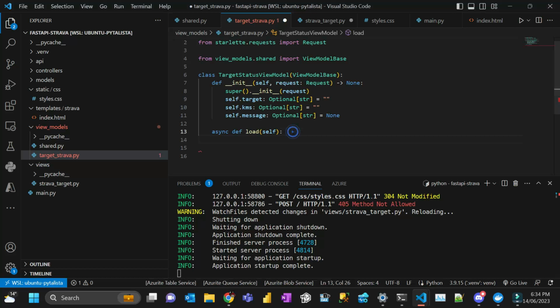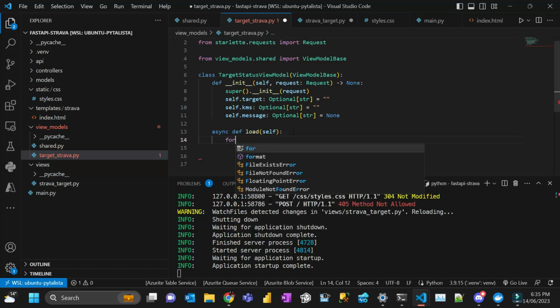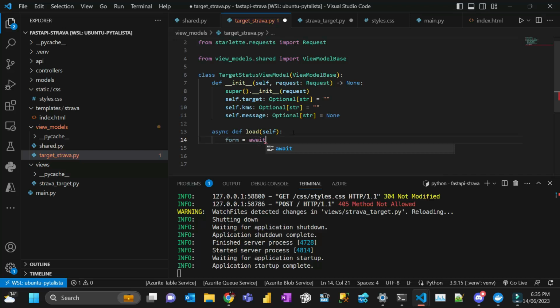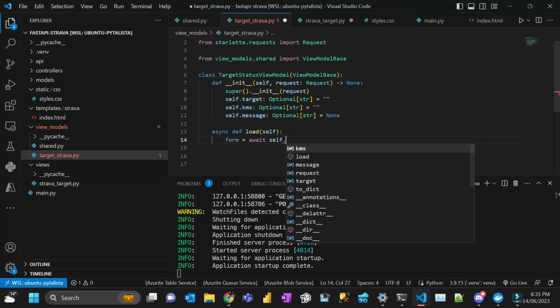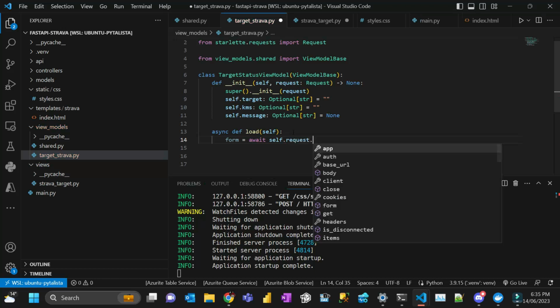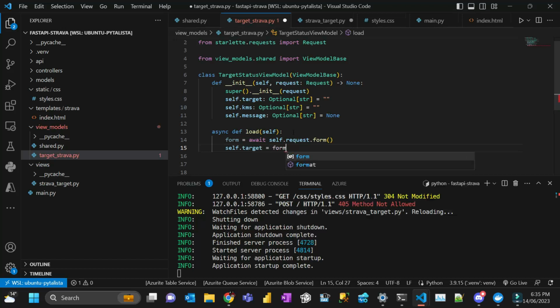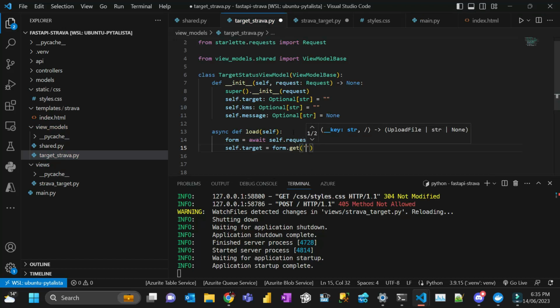Because I have to use an await on the request object, I'm just gonna write here form, which is where I'm gonna save the results, and I have to do an await on the request object that I saved there, and I have access to my form. Cool. Now I have my form. So with my form, I can extract the target from my form. I'm just gonna use the method get, and it's called target.